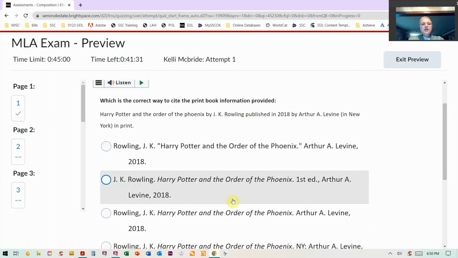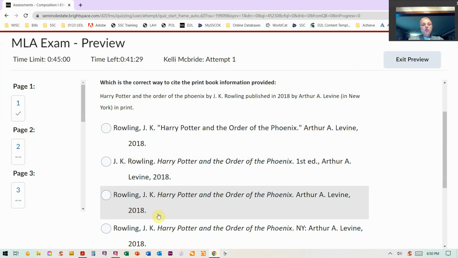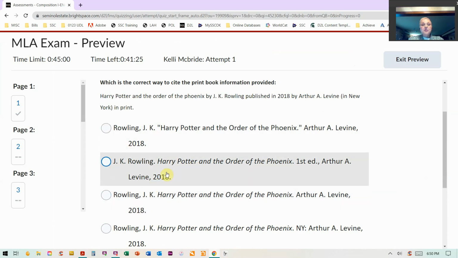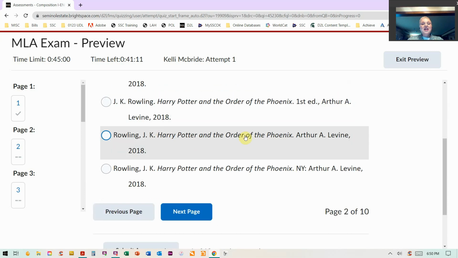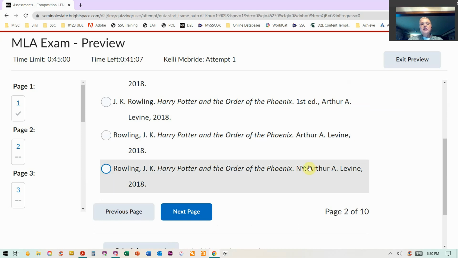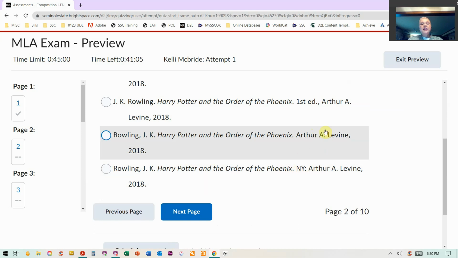So if I look there, I know that first of all, my author has to be first, and I always do last name first. So I can eliminate this one because we don't put the first initials, right? Then I know Harry Potter is a book, right? So I can eliminate this one because book titles are in italics, not in quotation marks. That leaves me with these last two. And the only difference between these two is here it says New York and here it doesn't.